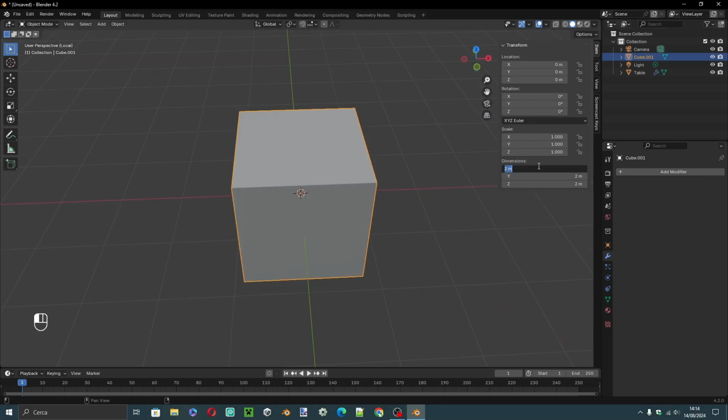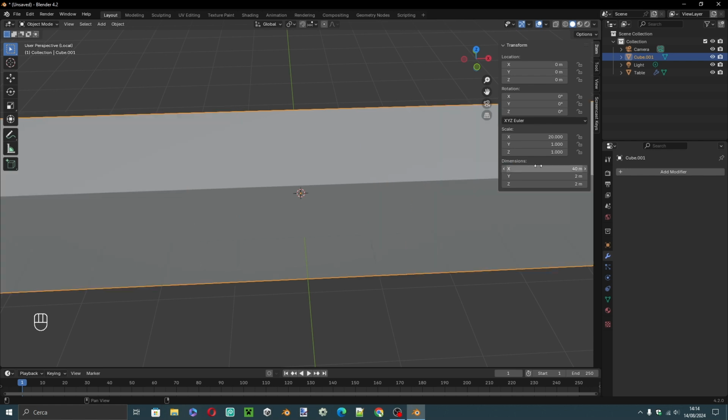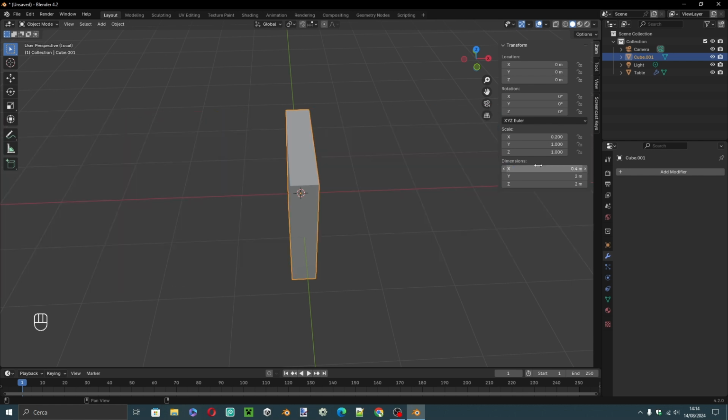Now let's determine the dimensions of the chair, starting with the seat. The chair should be 40 centimeters along the X and Y axes and 4 centimeters along the Z axis.